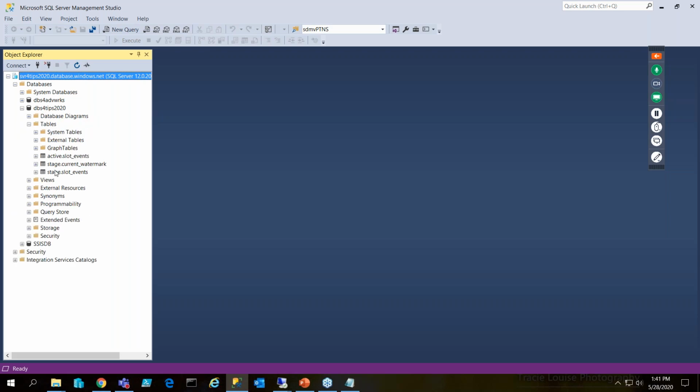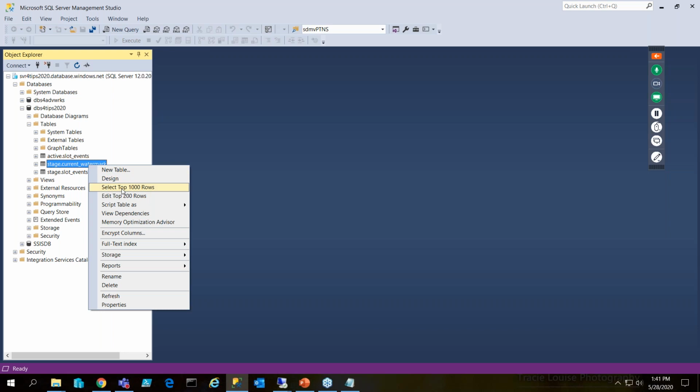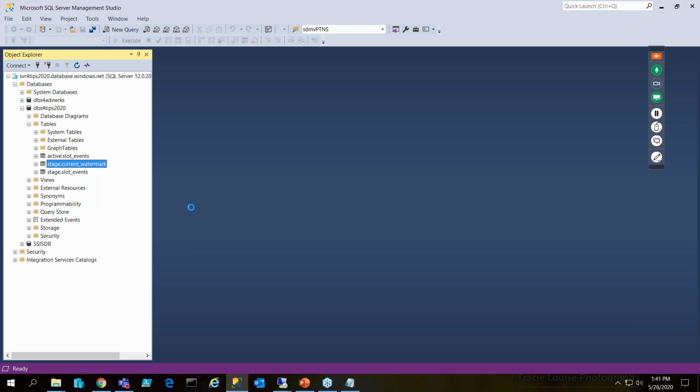So let's take a look at this database that I'm playing with. If we go into databases, we can see the very first one is for the tip that I wrote, for telemetry, for MS SQL tips. And we can see the current watermark, if we edit it.